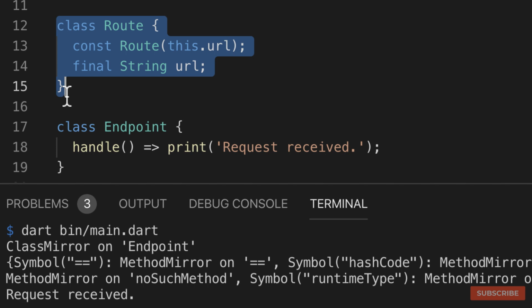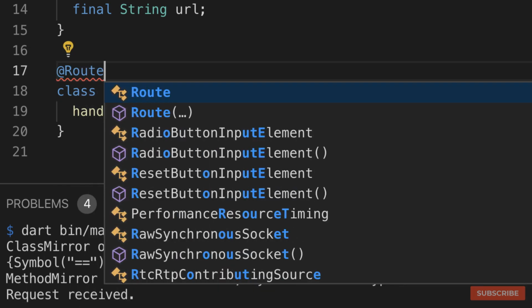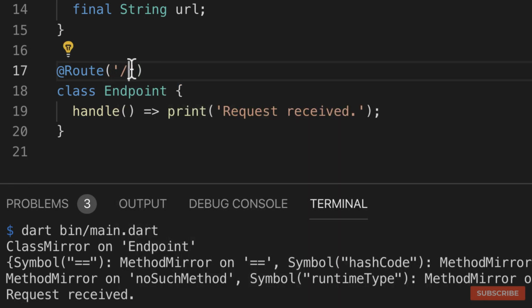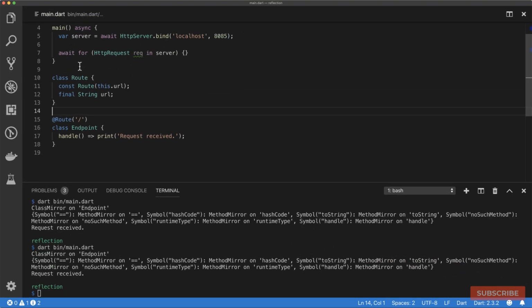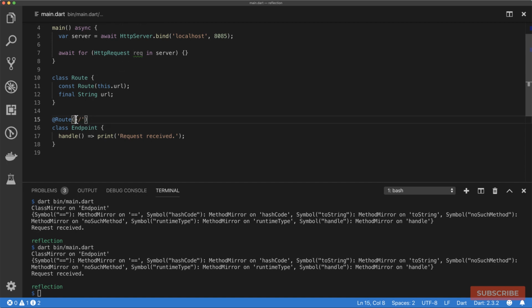Whatever we pass in here will be assigned to this variable. To use this annotation, we will come down to our endpoint, and right above it we'll use the @ symbol and declare our annotation, here called Route, and I'll give it a / value. When our request comes to the server, we'll look at the path in our request, and if that path matches this route, then it will invoke the handle method of our endpoint object.